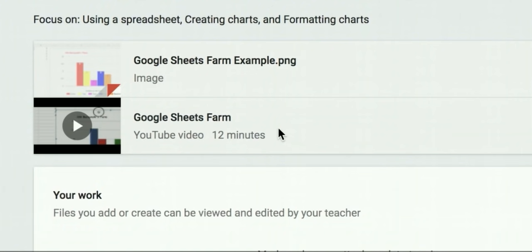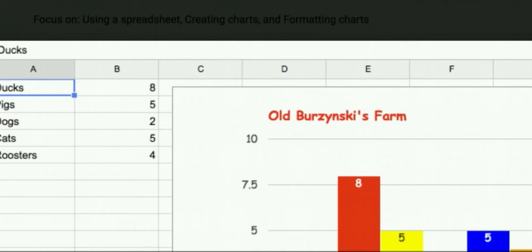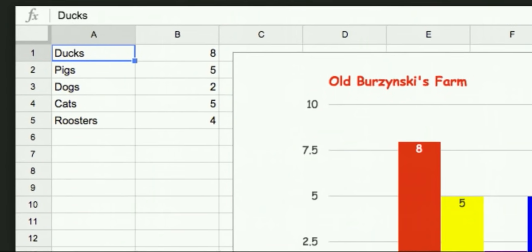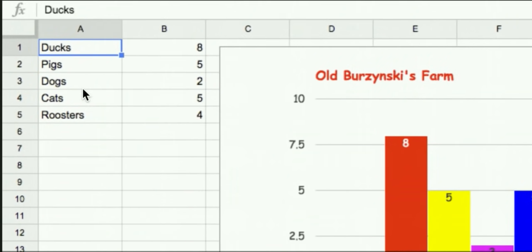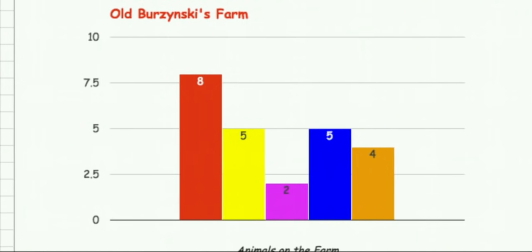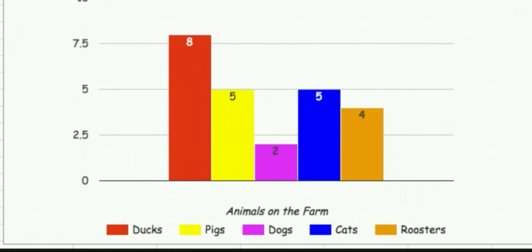First thing I want to do is check out the examples, see what I'm going to be working on today. So as you see here, I'll have a spreadsheet, and I'll put in some animals that I got here on my farm. And over here, I'll put in how many of each animal I have, and then I'll create a chart, a bar graph, real fancy like.